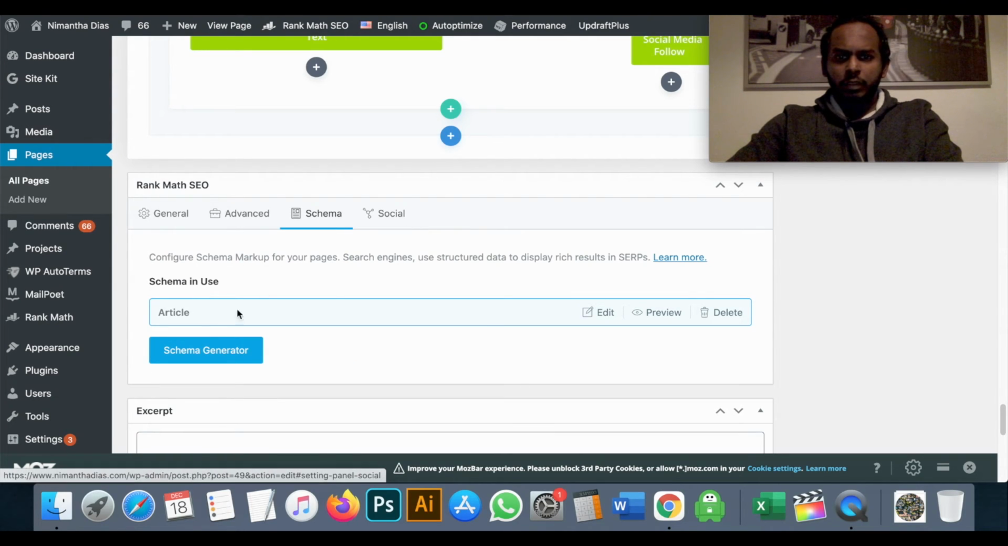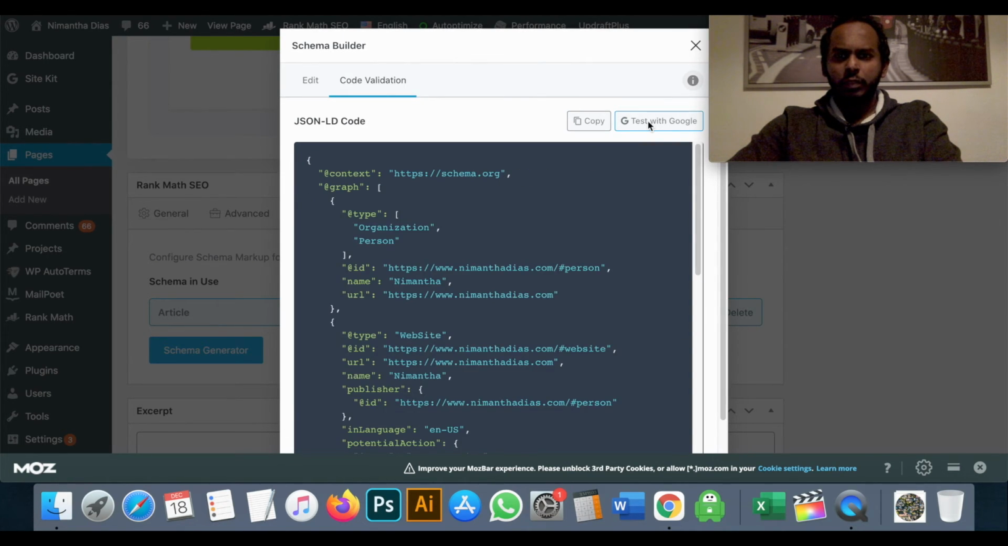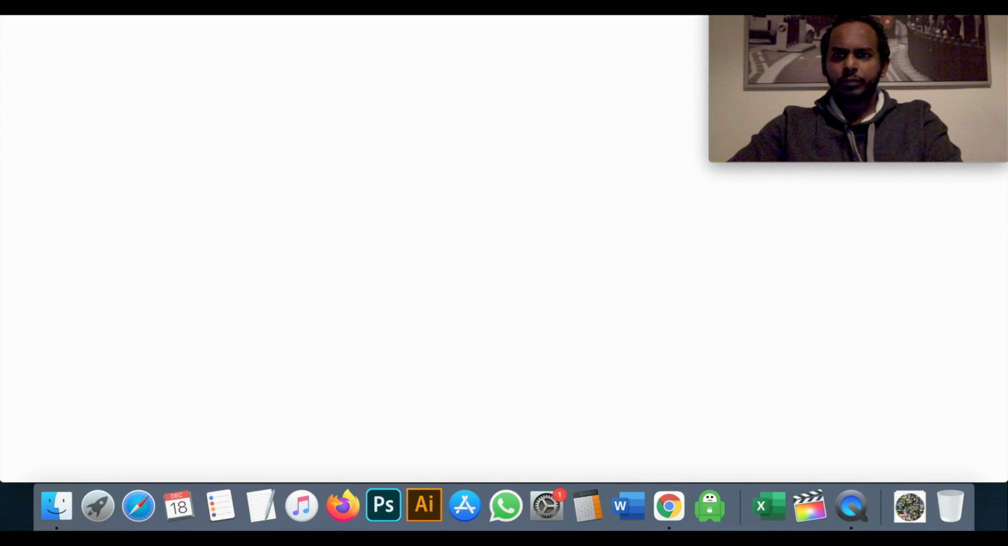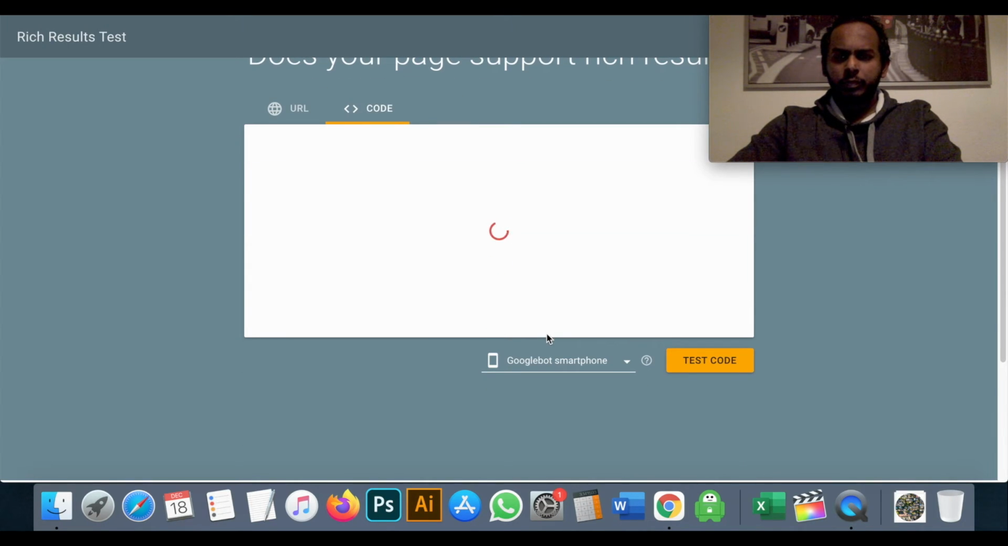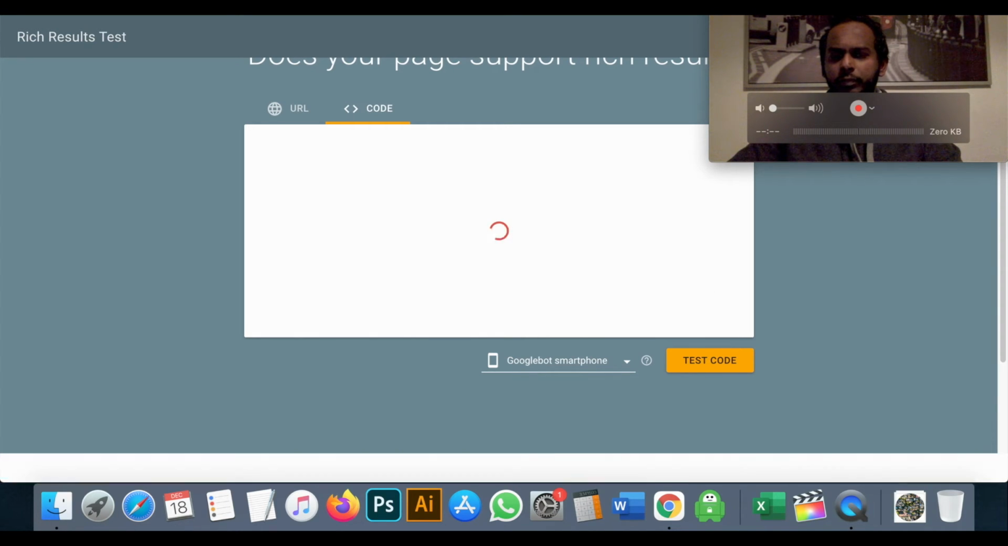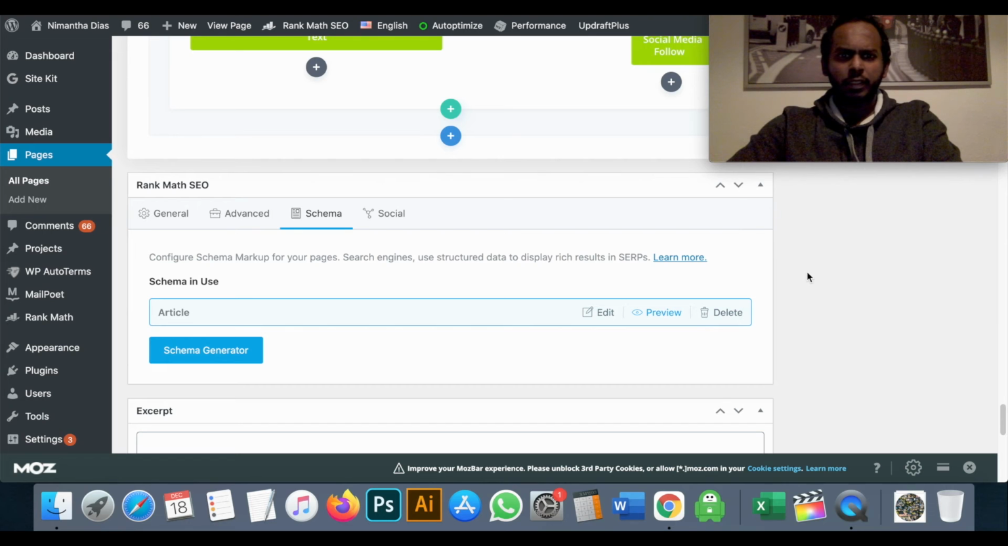And schema, this is also interesting. Let's say preview, so you can see the code, and you can even test with Google. Then it opens with Google. You can test the code, right? I'm not gonna do that. It works well. Let me delete. My machine is so slow. I don't know what is wrong today.